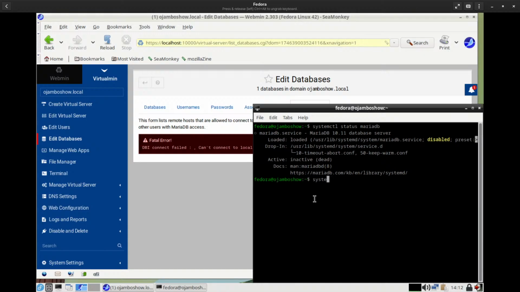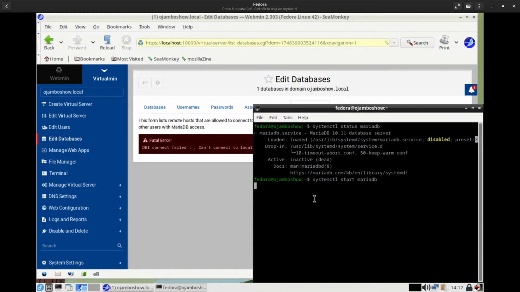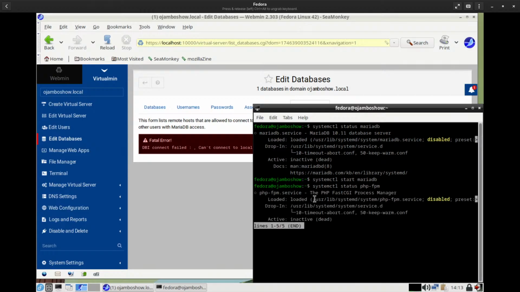So systemctl. I could enable it, but I'm not going to. So I'll just say start MariaDB. Okay, I guess the same thing is going to be with the PHP FPM. So let's check that one. Systemctl status PHP FPM. It's also disabled, so I'm going to start that one as well. Actually, okay. I did that deliberately because I wanted to show you something.